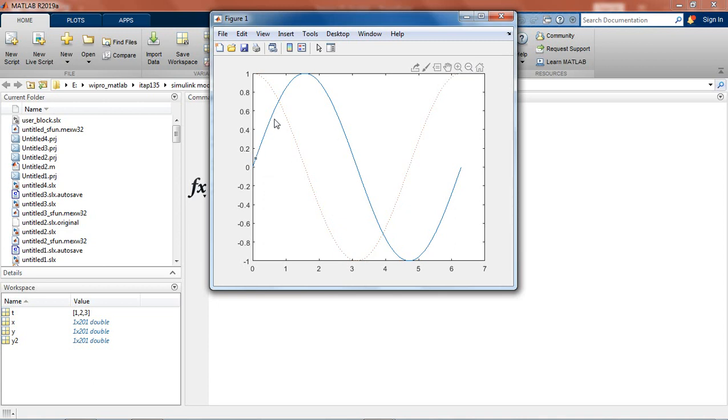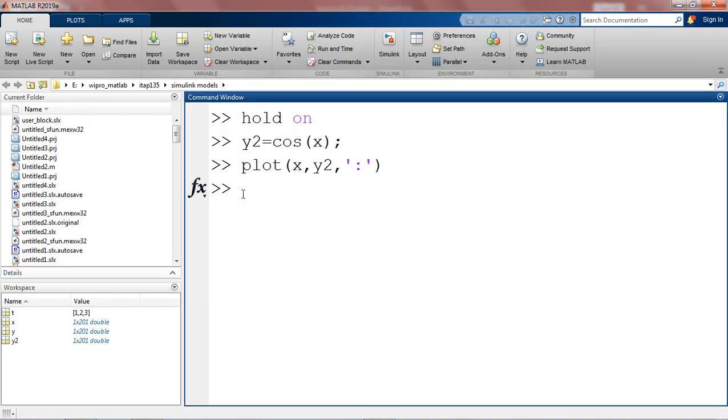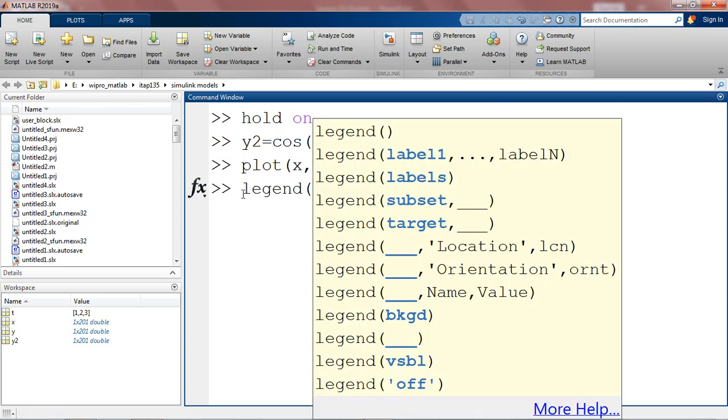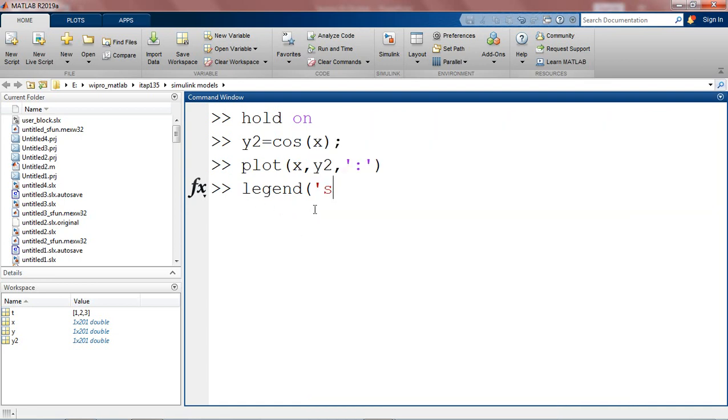Now, to distinguish between these two plots, we could make use of a legend. So, the command is legend and then specify your plots. So, first plot is sine. So, you could give it as sine, then comma, our second plot is cosine.